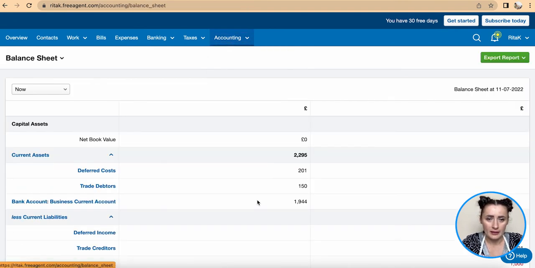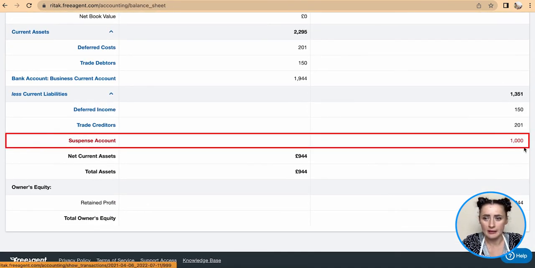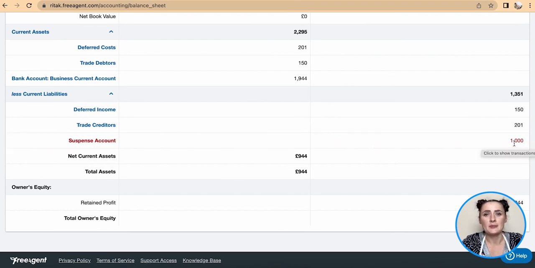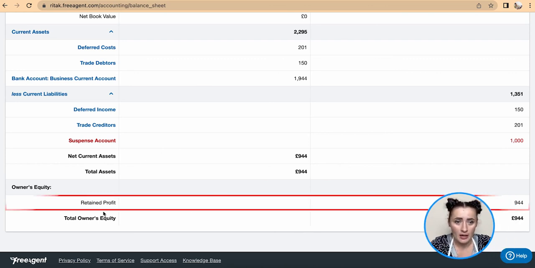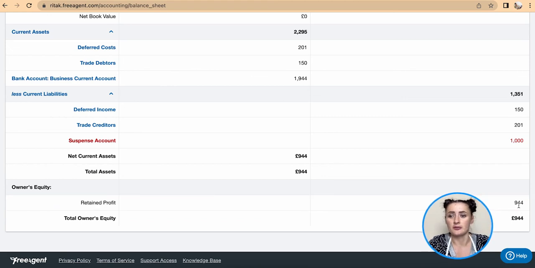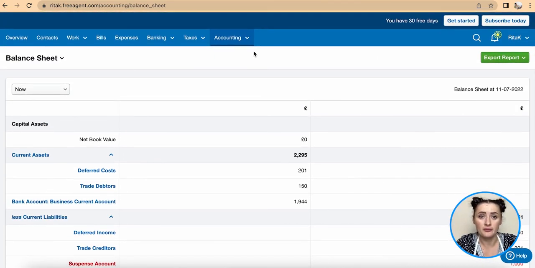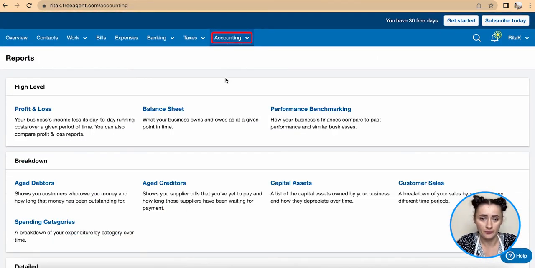Okay. And there is also suspense account, £1,000, and that is my opening balance for my bank account when I opened or started my business operations. So that will go under suspense account. It's like a kind of loan which possibly will need to be repaid back to me because I invested into business to start up my chocolate business. And retained profit, it's 944. That is my profit from profit and loss statement. Okay.